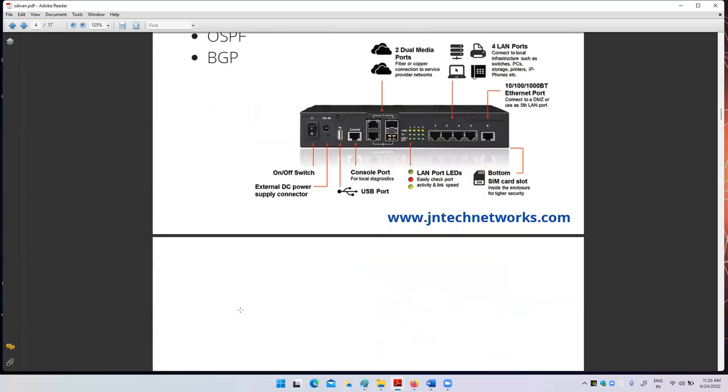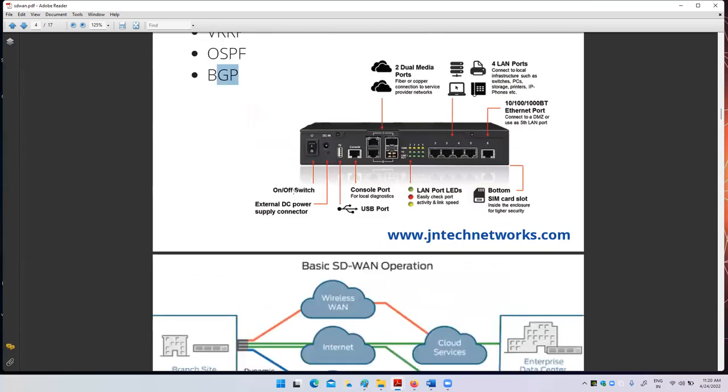Now one more thing. With the service provider, which protocol are you using when we are connecting the MPLS links? MPLS and BGP. Yeah.